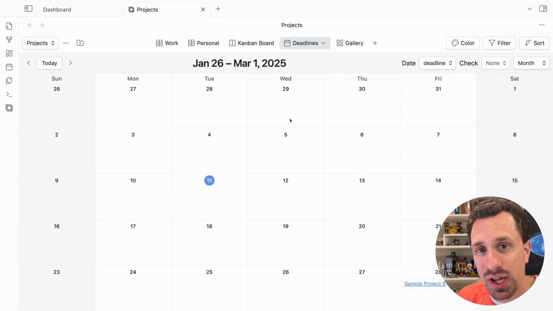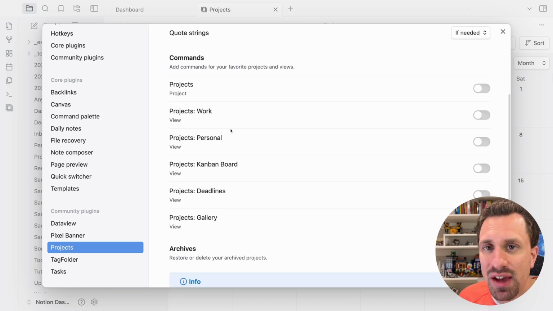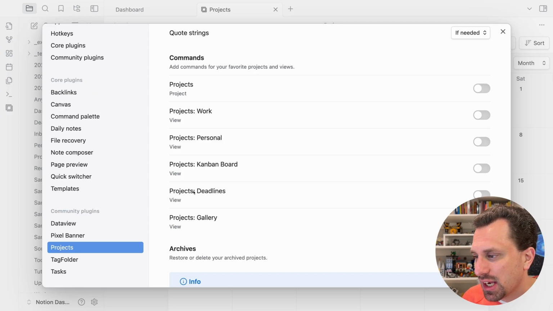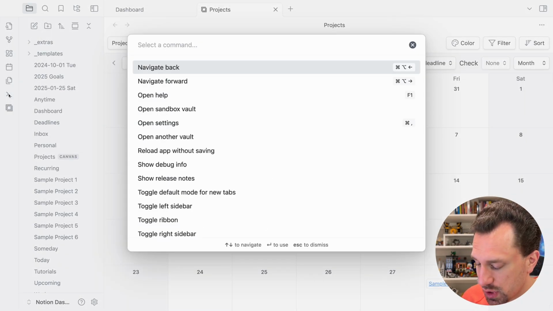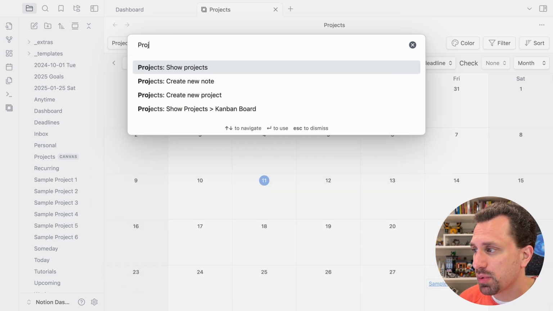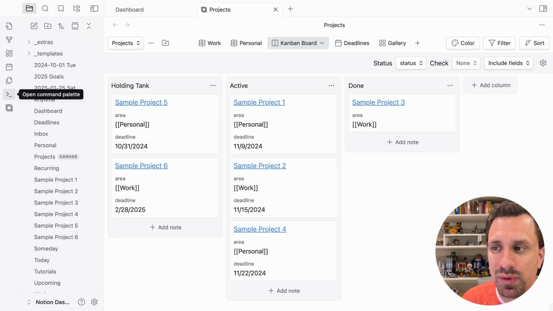Now that we've got a project created, let's go back to the settings, and we'll go down to projects. And now, because we have all these different views created inside of the projects, we can use these commands. So let's say I want to be able to jump to my Kanban board quickly. So I turn that one on, and then I can open my command palette. You can also do Command P or Control P if you're on Windows.